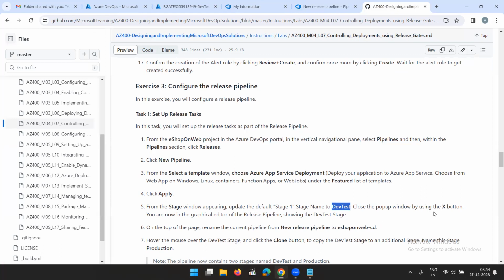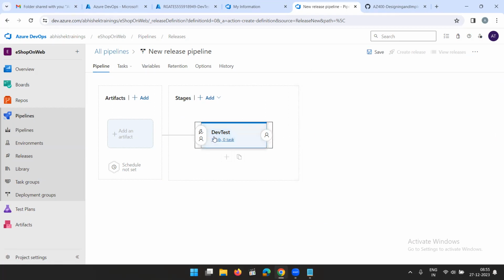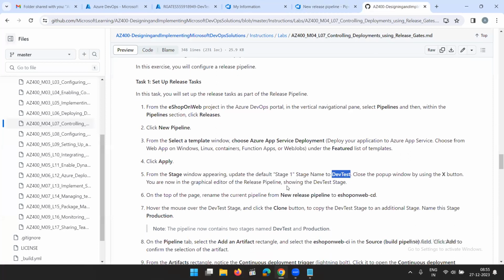Close the pop-up window by using the X button. You are now in the graphical editor of the release pipeline showing the dev test stage. So, on the top of the page, rename the current pipeline from new release to eShop on web CD.